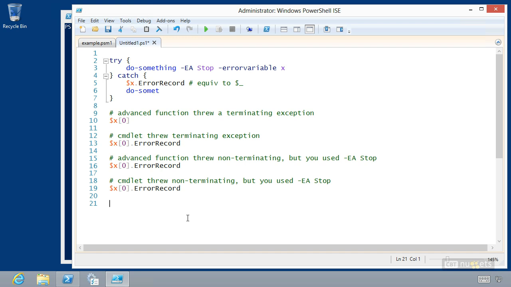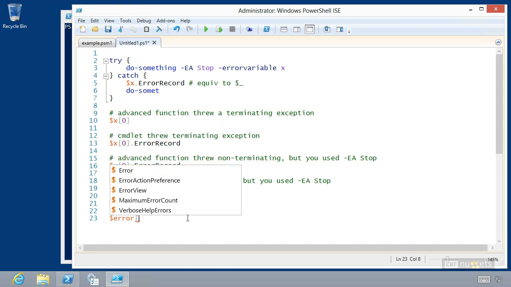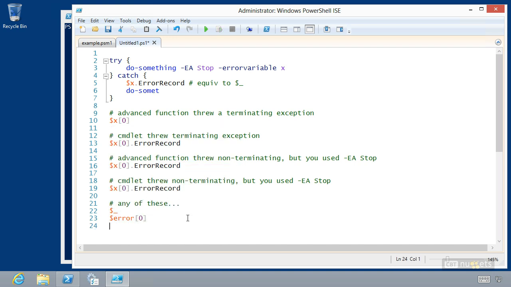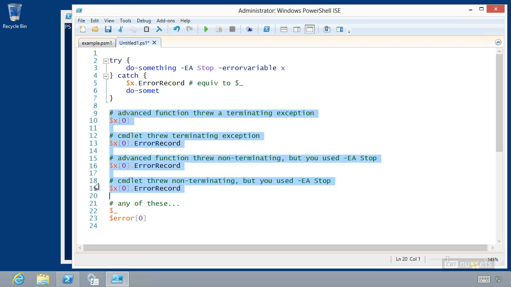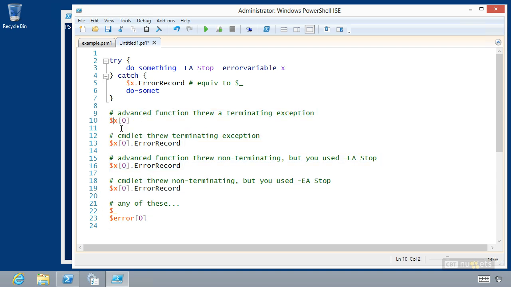Or in any of these, grab that or grab that. So you can decide what you want to do. The difference with these four is that nothing is going to hijack that X and take it away from you because you did it up here with the -ErrorVariable. The difference with these is that they can be hijacked. So you may want to just pull them out.